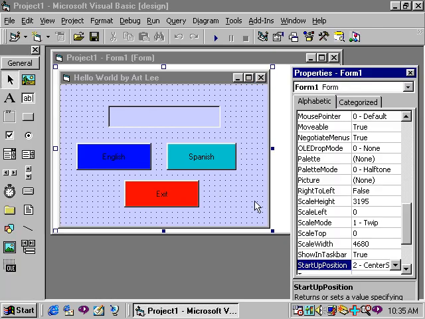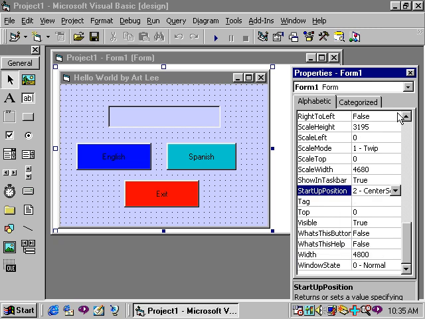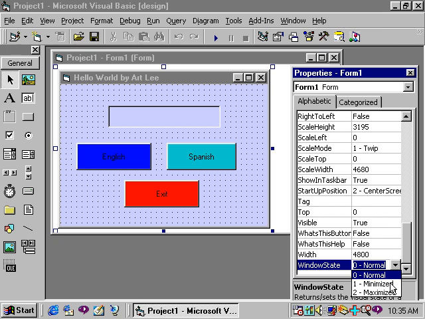Another property, the last one in the list in the alphabetical view, is the window state property. By default, it is set at normal. You can choose either minimized or maximized as the initial window state. This means that when the program is run, it will automatically become, in this case, I'll choose maximized.